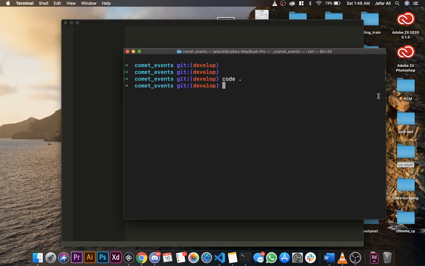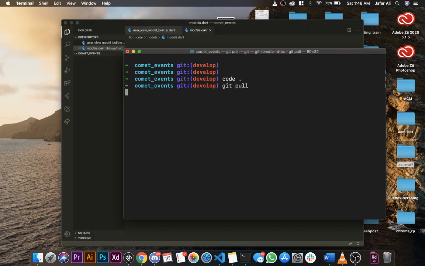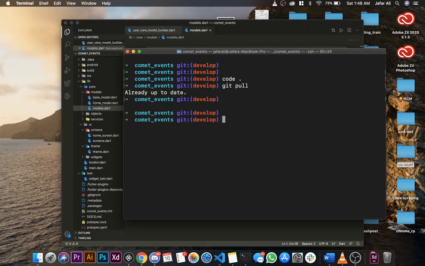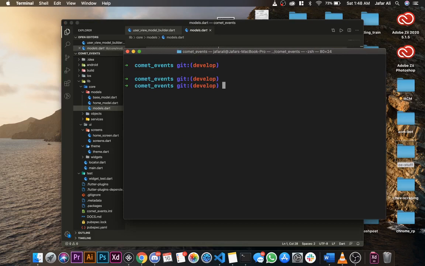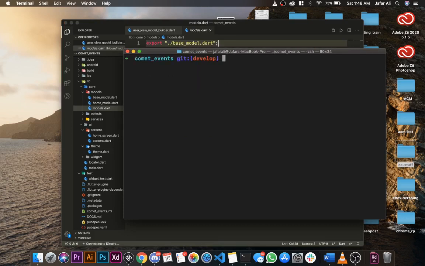Before you do anything, make sure that you git pull, get the latest changes. It's already up to date, so that's good. Next is creating a new branch, because obviously we're working on a new feature now. We're working on a new page. So the next thing to do would be to create a new feature branch, because we're adding a new feature, and this feature is basically a new page, a new screen. So let's go ahead and add that.